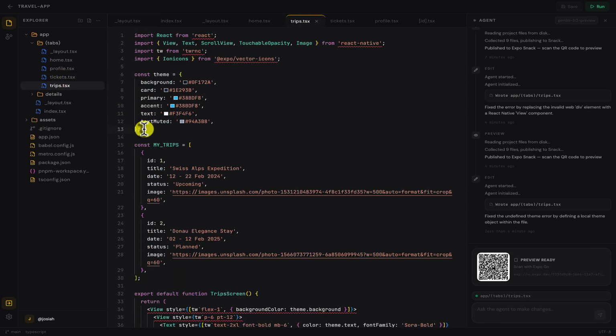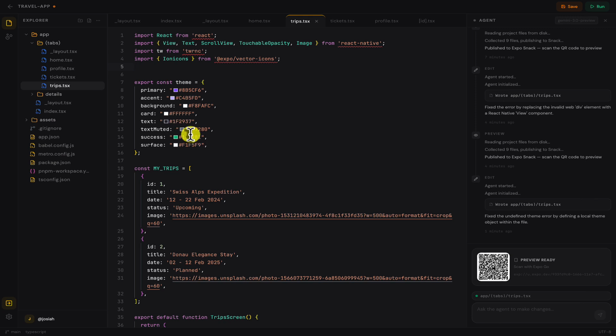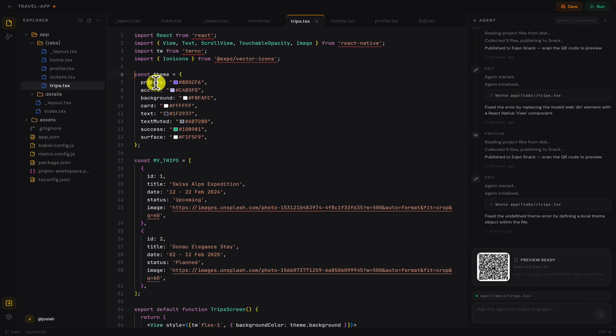So I don't want it to mess up the whole thing, because now you can see the background is going to use a dark background, where previously the whole application is using the light background. So let me just remove that and let it use a local theme object.